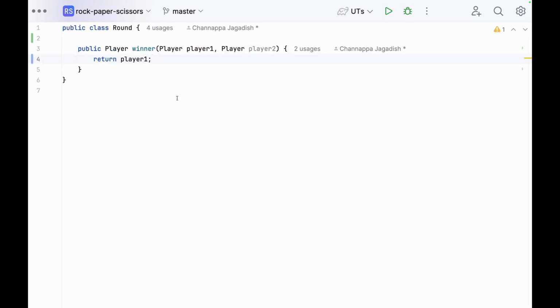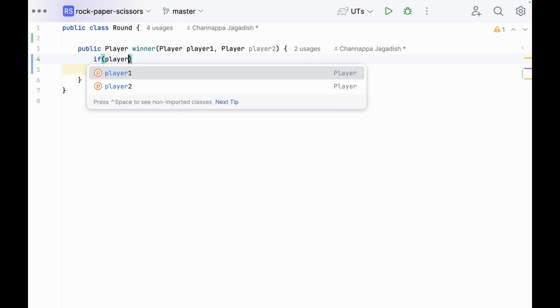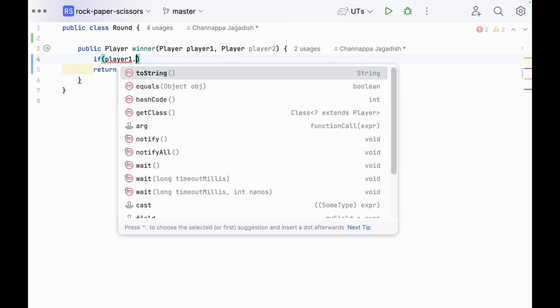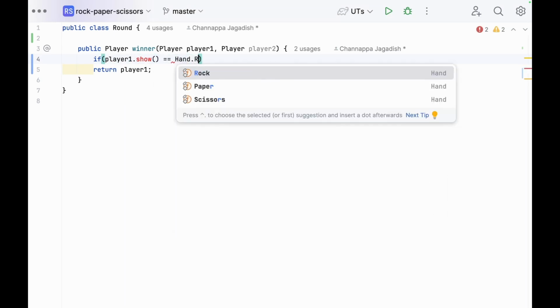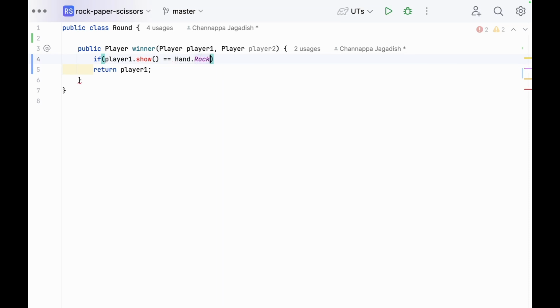All right, let's do that. It's a good test, Chirag. So let's do that now. We cannot just do this. We need to determine what each player has shown and start comparing them. So I'll try to write a very trivial implementation. I need to first understand what player one will show, and I need to compare that with, hey, is this rock?